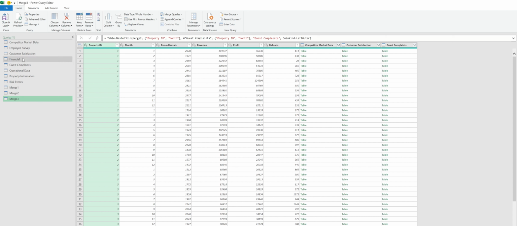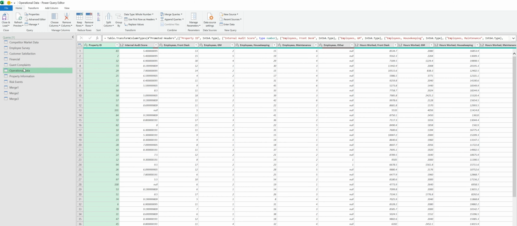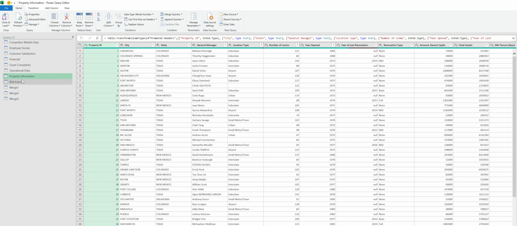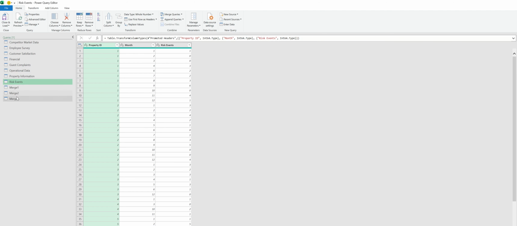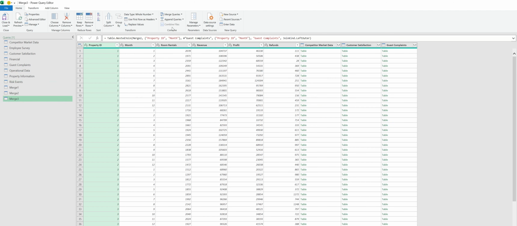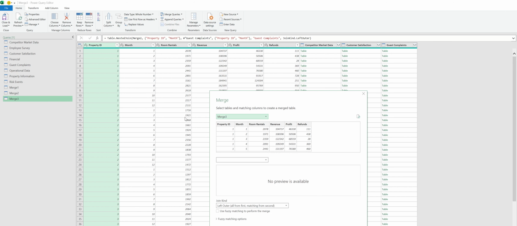Okay. So now merge 3. Now guest complaints going down. Operational. That's at property level. Properties at property level. Risk events. So we're going to take merge 3, and we're going to merge in risk events, because that's the last property month level table.